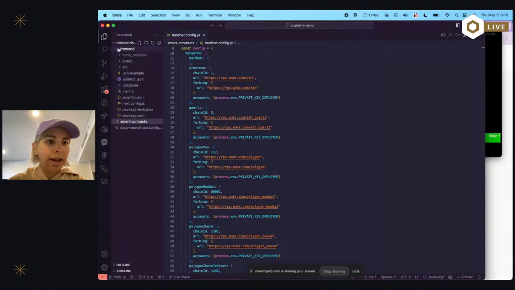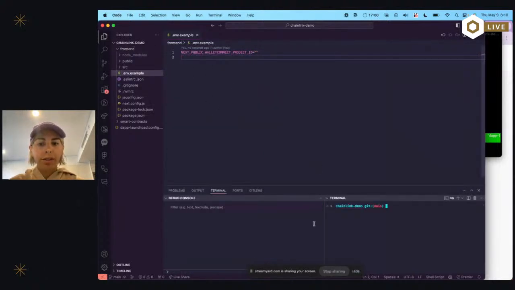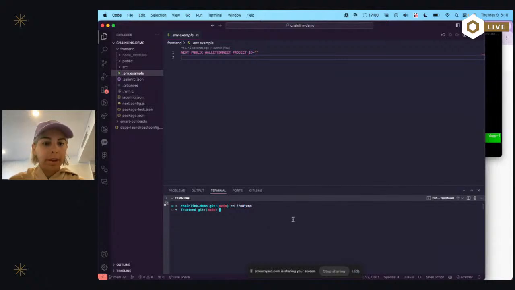Let's minimize that. In our front end, we have this .env example file, so we're going to copy this. The way we can do that, we'll cd into front end, and from here we'll run the command cp, for copy. Then we grab the file that we're looking to copy, and we rename the new file we're creating.